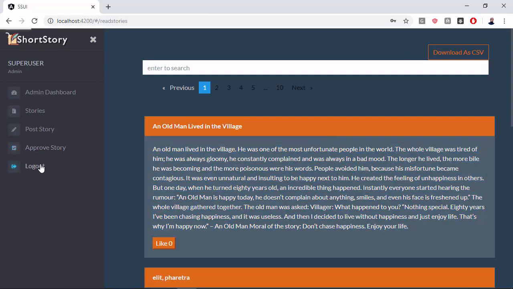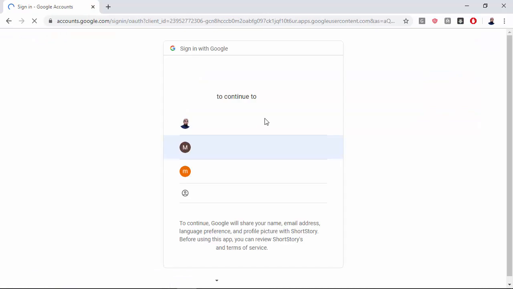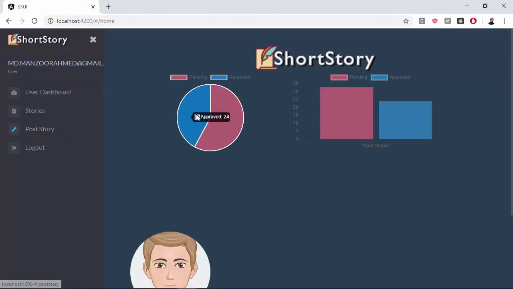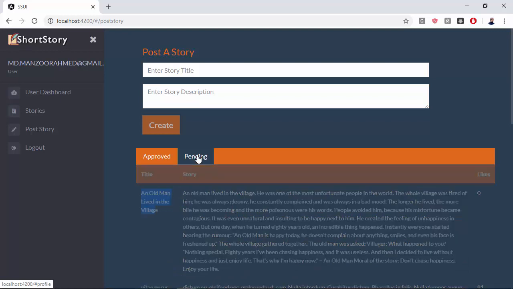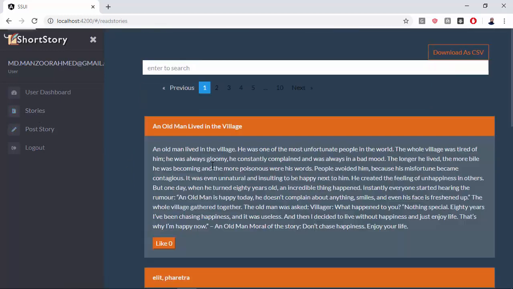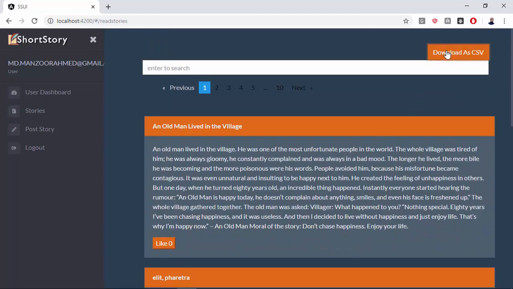If I log out and log in with the same Manzoor, now I should see my story in the approved stories list. Now you see, I have 24 approved stories and 33 pending. Now the old man story is in approved. Now it is no more in pending. If the user wants, the user can also download all these stories as a CSV file.